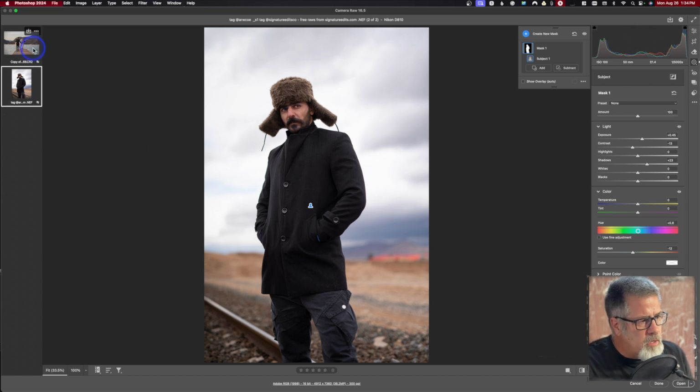What I'm going to do is come up here, hold that Command key. It would be Control on a PC to select both. If I only select one, it's only going to open one. But we need to select them both. Send these both over to Adobe Photoshop.